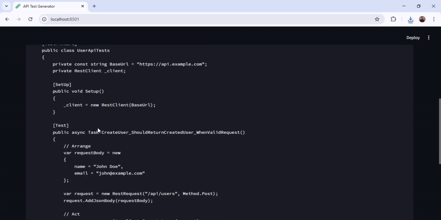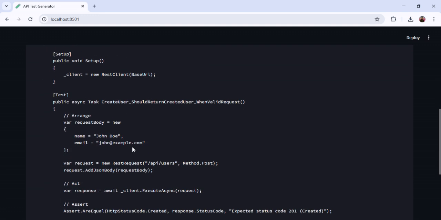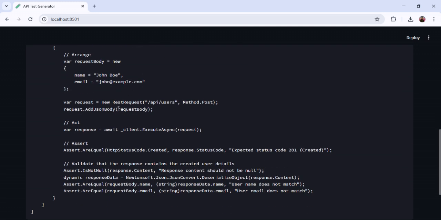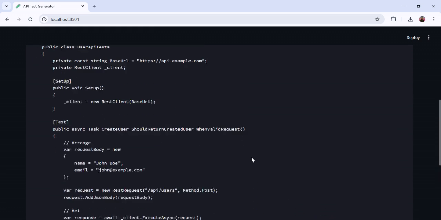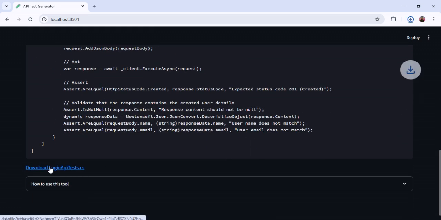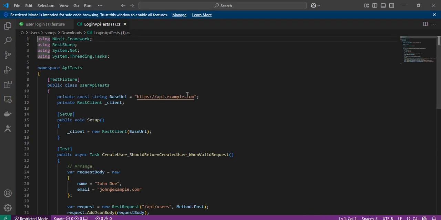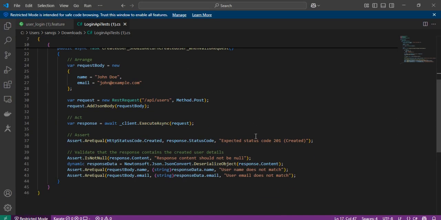This is the structure of the API test method, and here you can see it captures the request URL to create the client, and based on that it creates the request. Then we execute it and get the response. Using the response we are asserting all the details, the ones we mentioned for checking. All details are created, and you can download the test scripts as well. I am just opening it using VS Code. Now you can see the code.